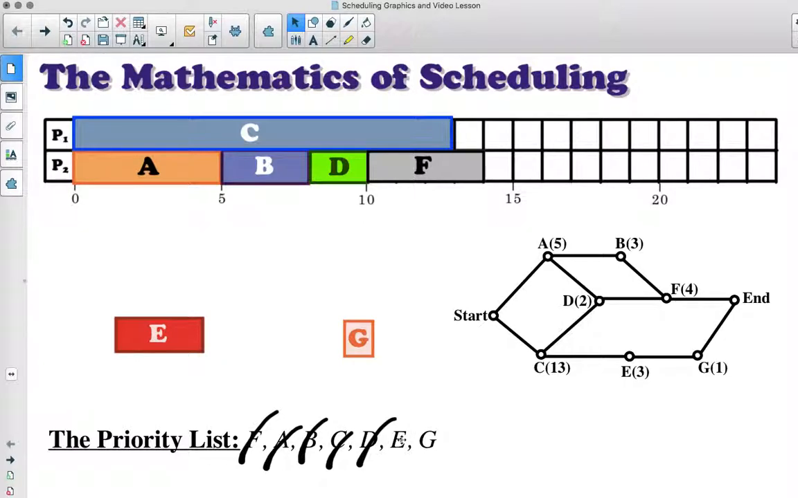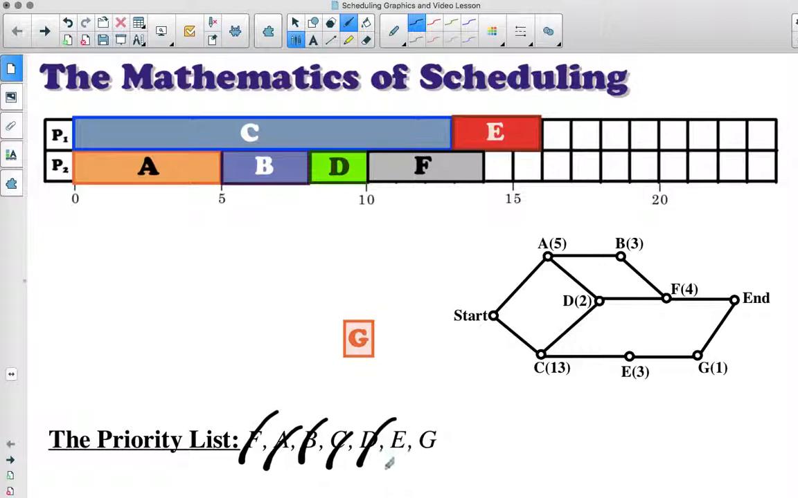Next on our list is E. E cannot be started until C is completed. We see that C gets completed here at time 13, so E can go right after that task. So processor 1, as soon as they finish task C, can immediately start task E. We see the graph shows us that, and we'll be busy until time 16. I can cross E off the list.